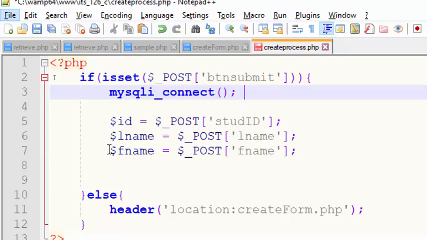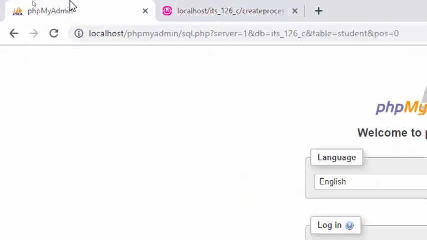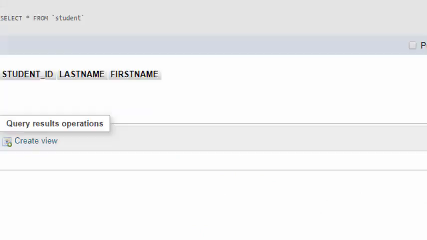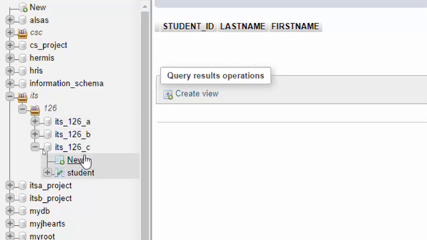Four. First, host. Second, username. Third, password. Then fourth, database name. So these four are mentioned, and the database name is what we already know. Okay. So, ITS underscore 126 underscore C, this is our database.